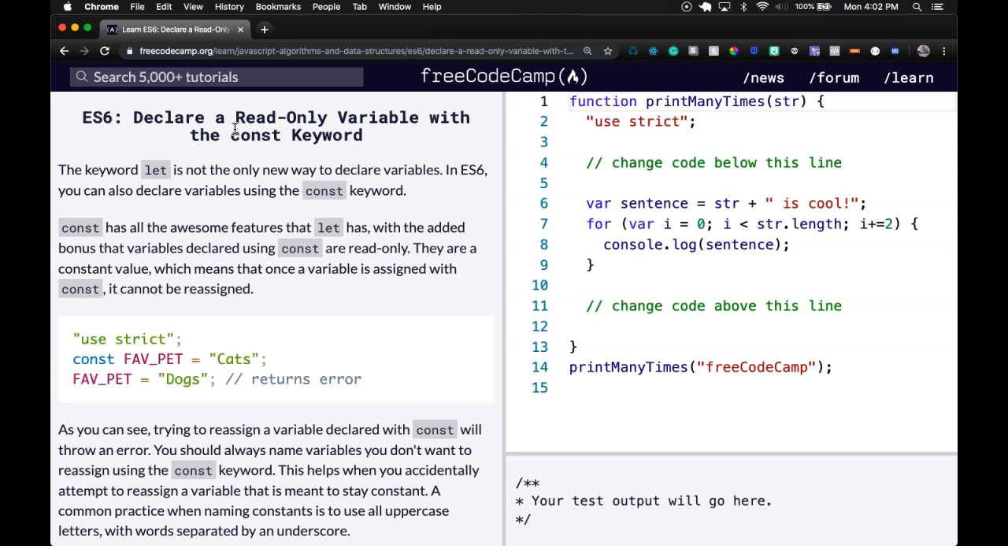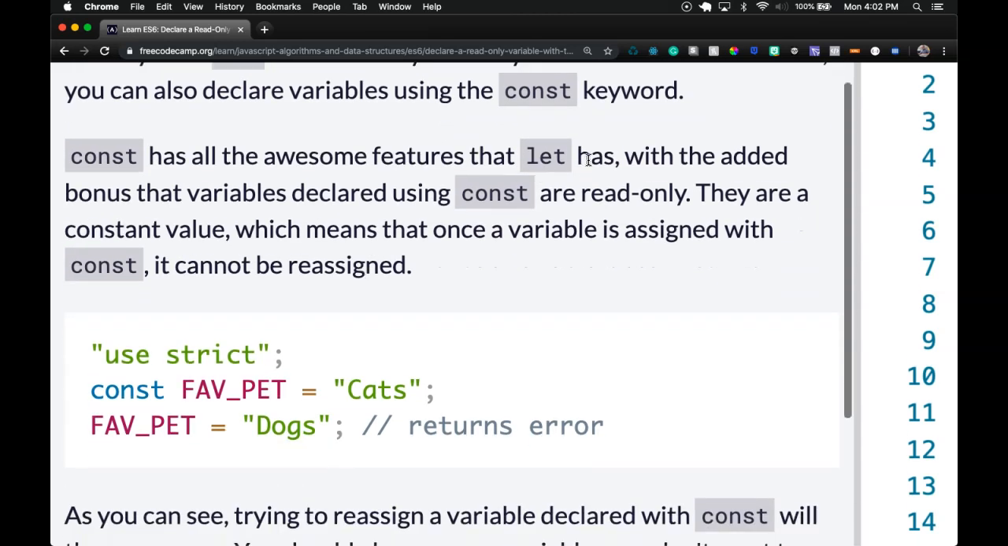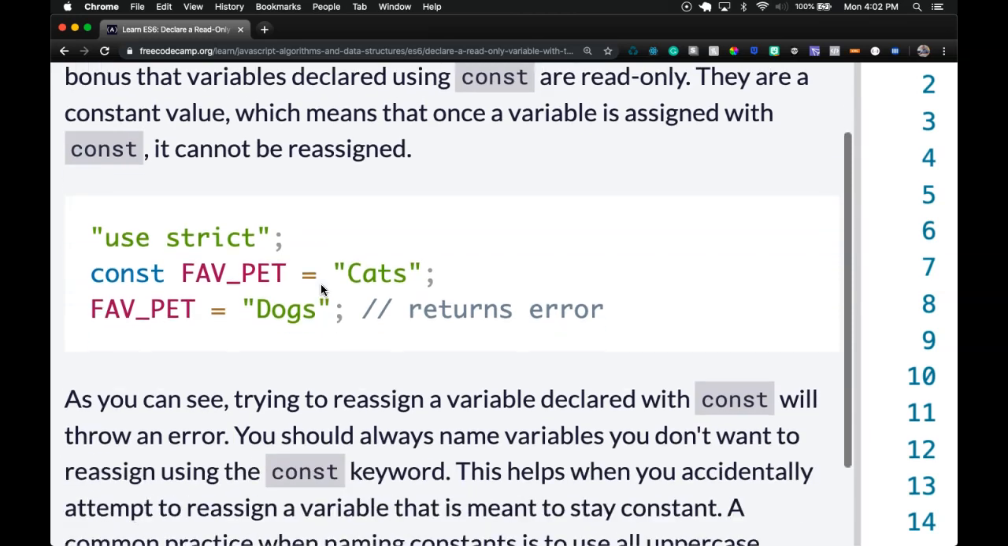This is declare a read-only variable with the const keyword. The keyword let is not the only new way to declare variables. In ES6 you can also declare variables using the const keyword. Const has all the awesome features that let has, with the added bonus that variables declared using const are read-only. They are a constant value, which means that once a variable is assigned with const, it cannot be reassigned.